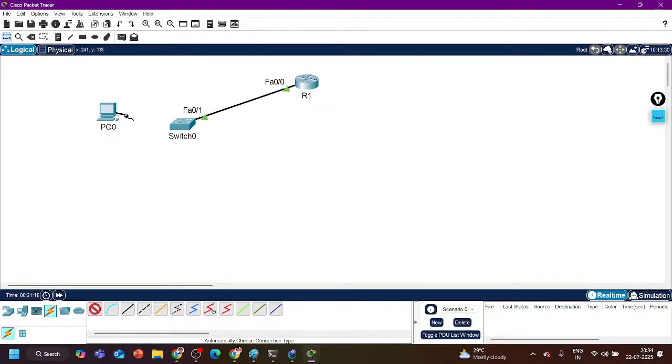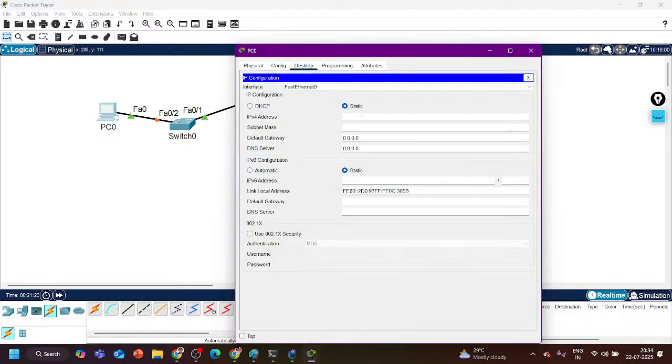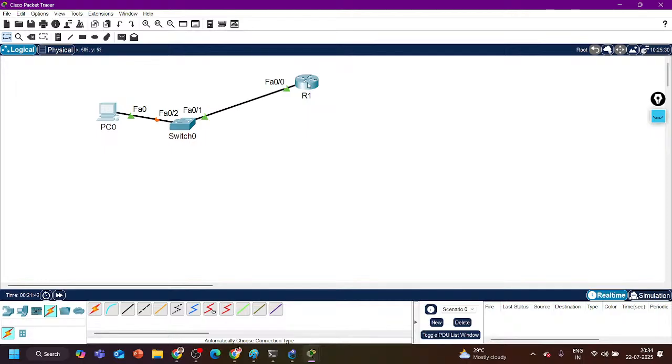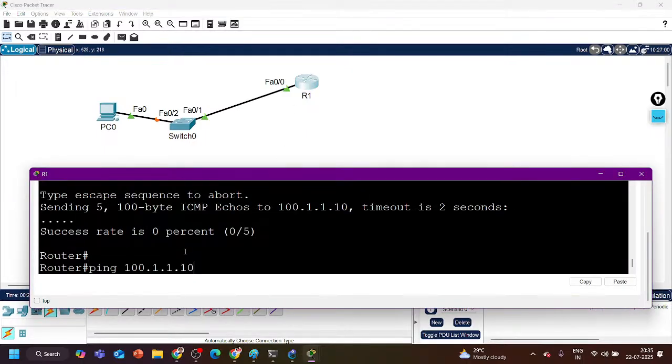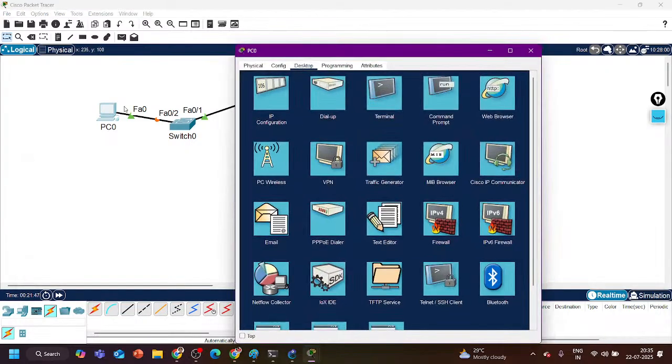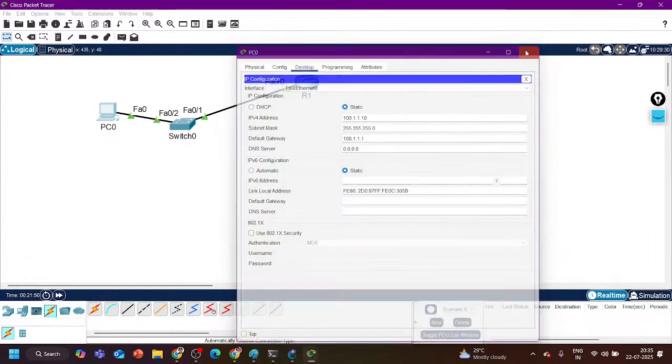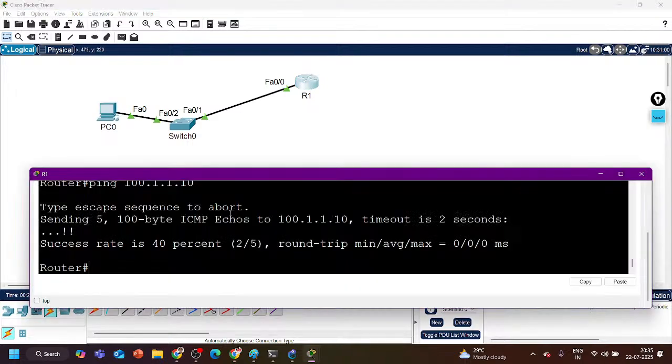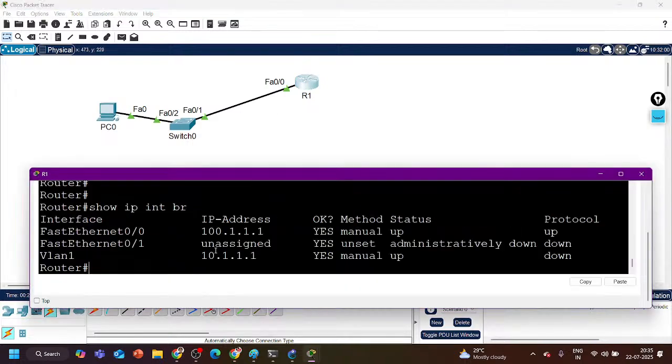And on the PC I can configure the IP 100.1.1.10, 255.255.255.0 and the default gateway 100.1.1.1. Not 10, sorry, it should be 100. Okay, and now from the router if I ping this IP 100.1.1.10, it was 100.10 only, then ping should work now. Ping is working.